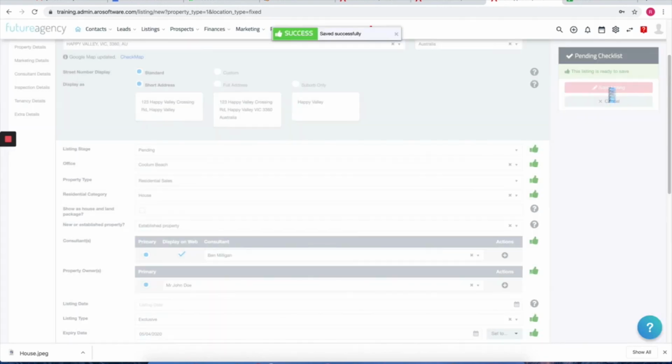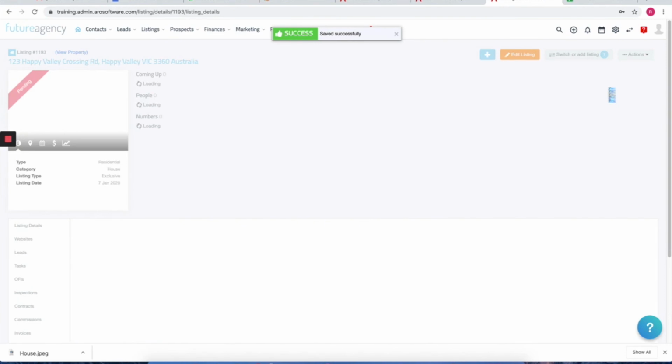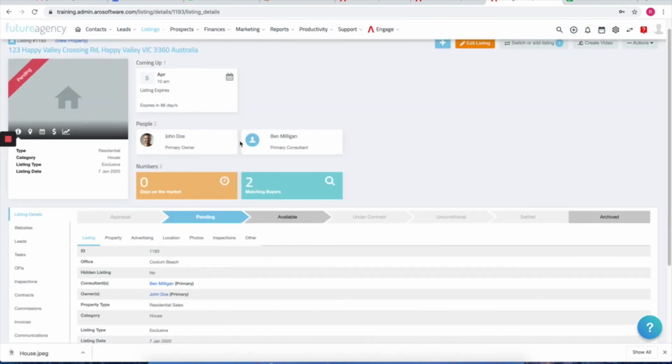Save the listing now, and it will take us to our listing page. Alrighty, so we'll be able to see some information here. That's how we can create our listing through to a pending status.